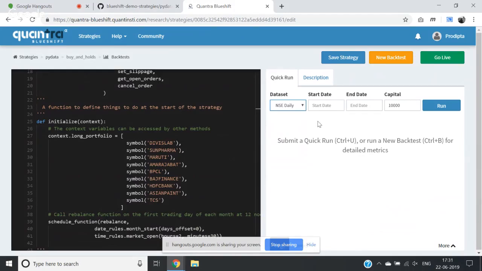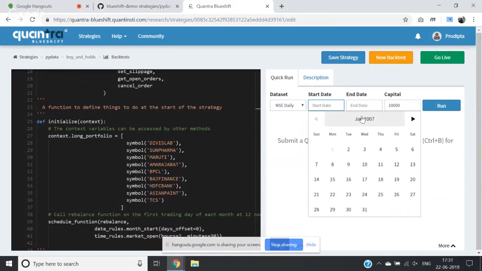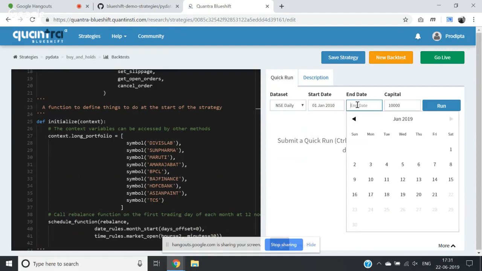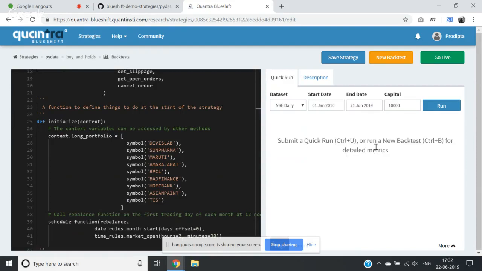We select a data set, which is NSE daily data. Select a start date. For example, I'll select, say, 1st January 2010. That is the start. And the end date is the last close, as on Friday. I'll jack up the capital by one more zero. So instead of 10,000, I'll have it as 1 lakh. And I'll hit run.